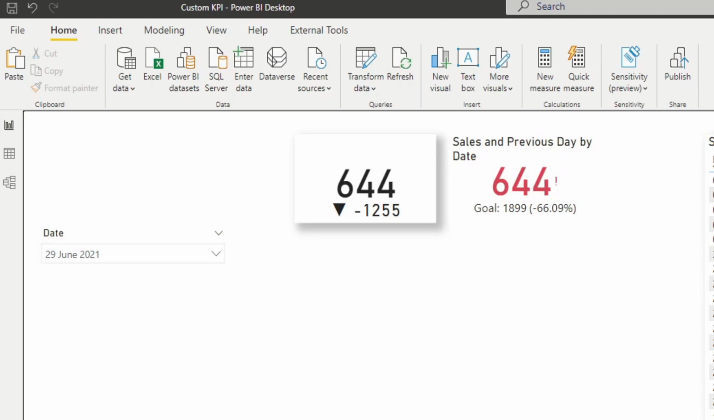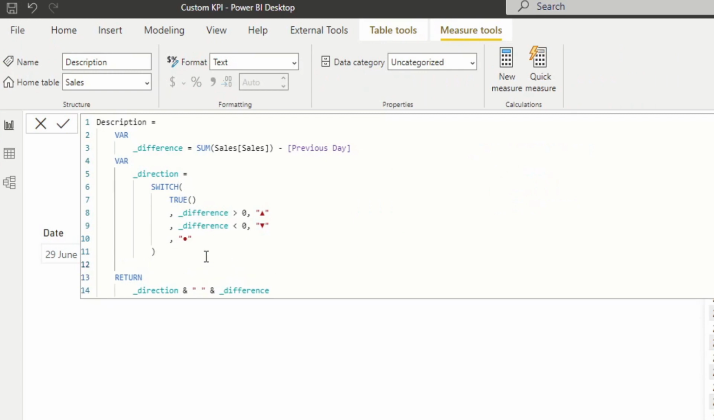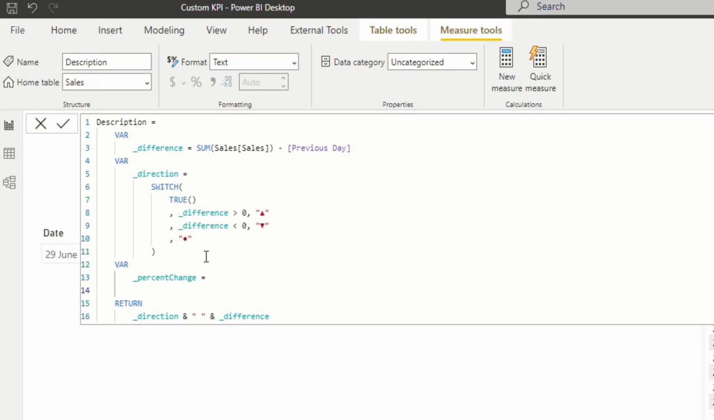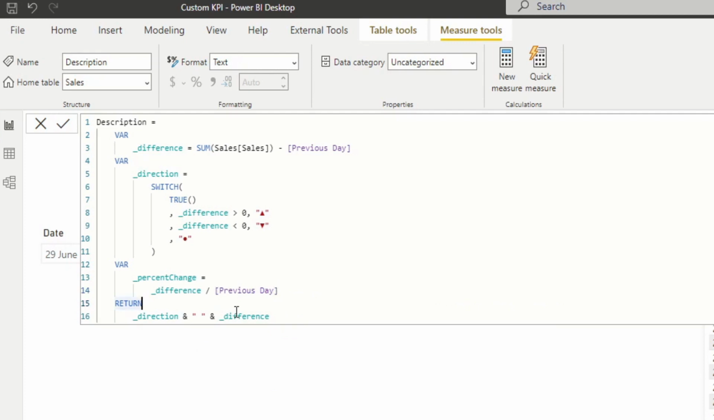So let's go back to our description measure here and add another variable for us to work with. This one will be the percent change. To calculate the percent change is actually pretty simple. We've already done the legwork. We just need to get the difference and divide it by the previous day's value. And you already have the percentage change that you can use in your report.